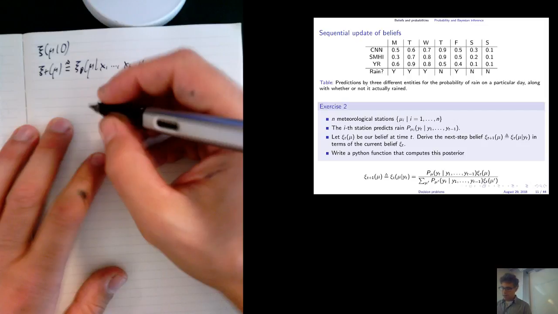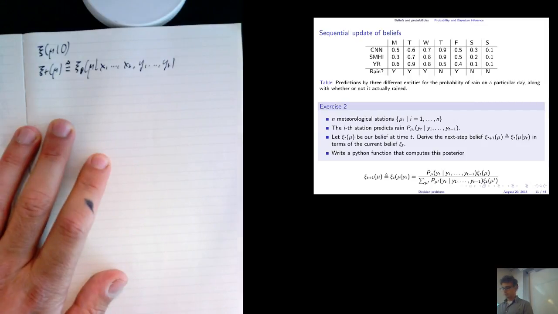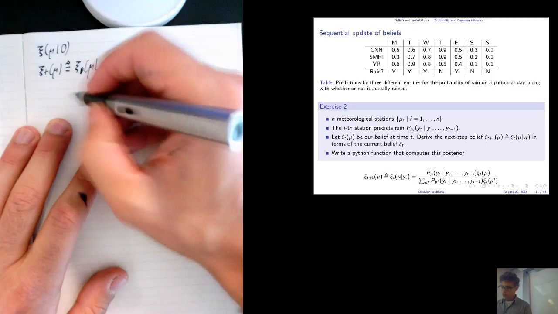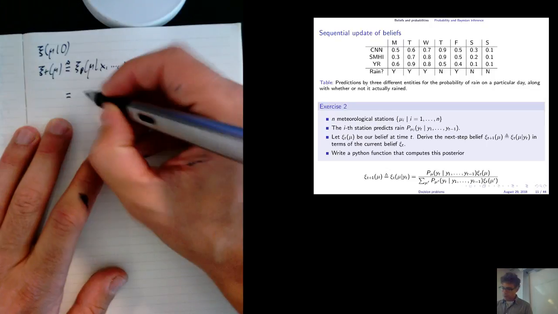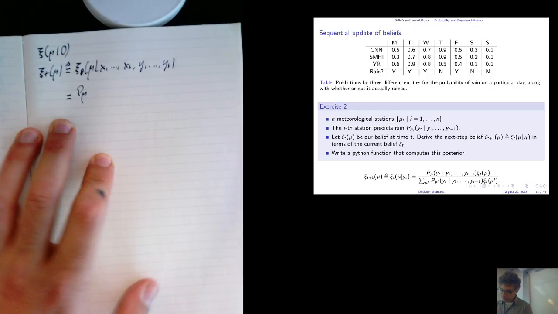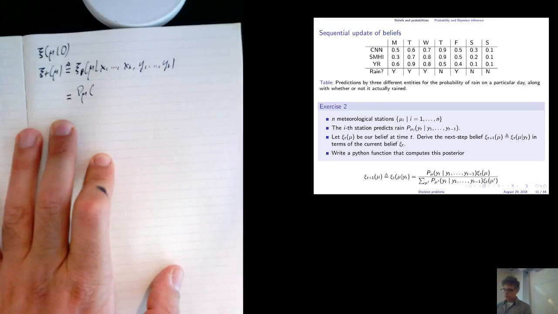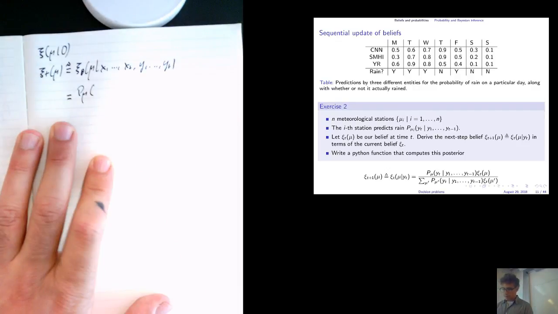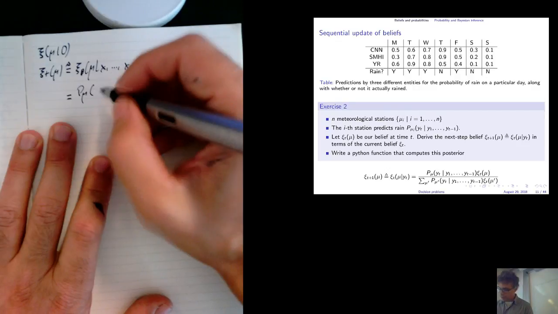So what does this mean? Well, if we know how to write this, right? So we write the probability of this guy, right? Now, how can we write this? We can write the probability of all this data, right?